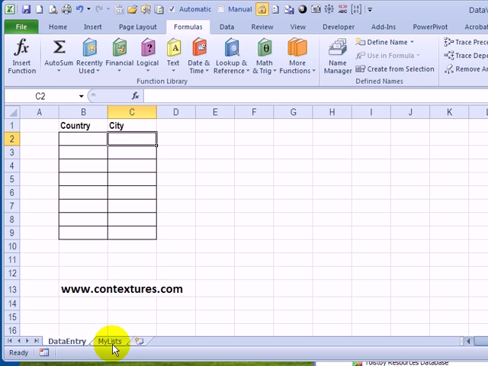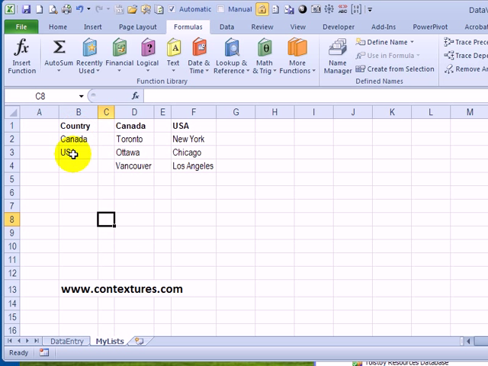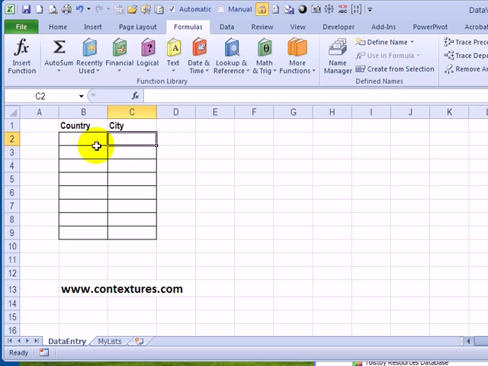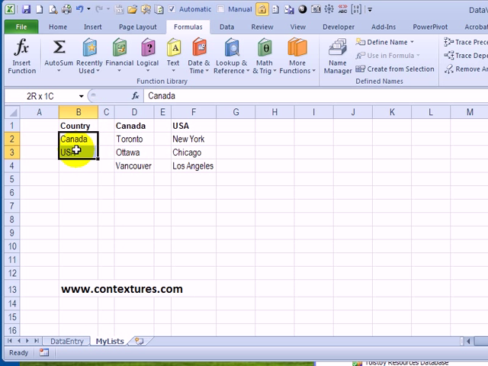There's another sheet here called My List, and I have a list of the two countries and two lists that show the cities from Canada and the cities from USA. To use those lists here, I'm going to name the lists on this sheet. So I'm selecting these two cells that are the country names and click in the name box up here and type a one-word name. So I'll call this Country List and then press Enter to complete that name.